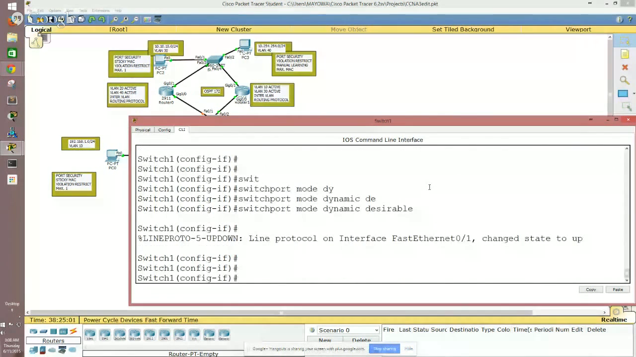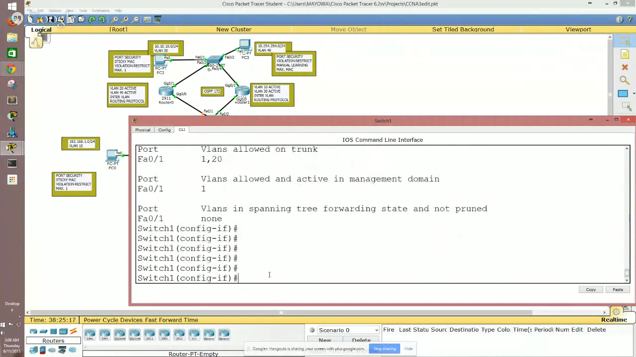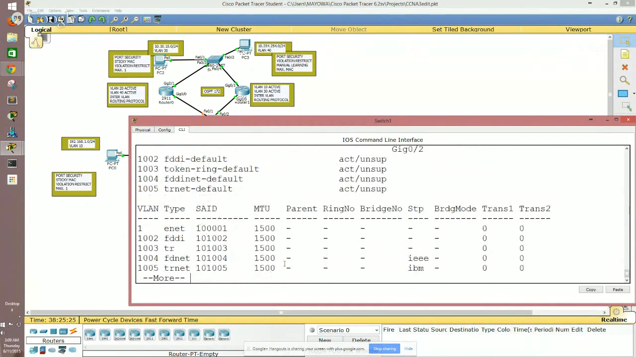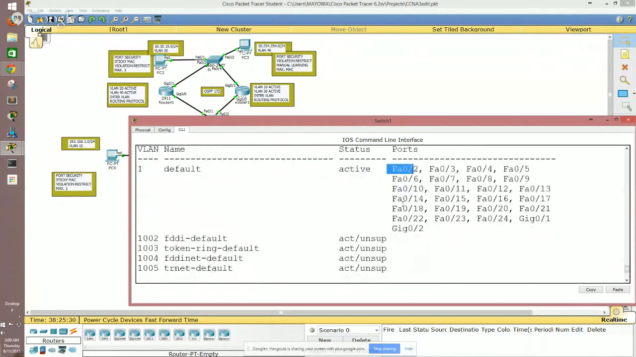But yes, let me do this show. Let's just confirm it now. Do show interface trunk. All right, now you can see that we have the trunk configured for FastEthernet 0/1 and have VLANs 1 to 20 there. So that's really what I need. In addition, if we do show VLAN, if you notice, FastEthernet 0/1 is no longer listed because it's now a trunk port.